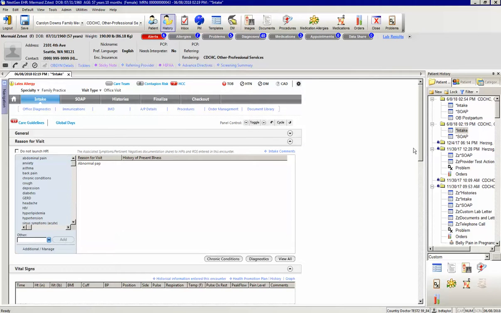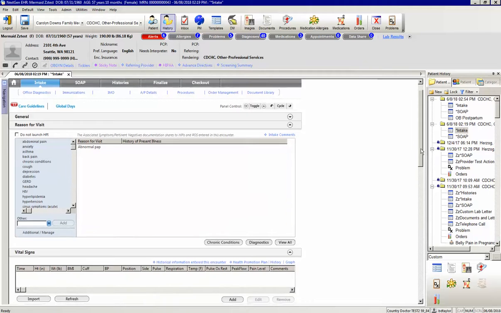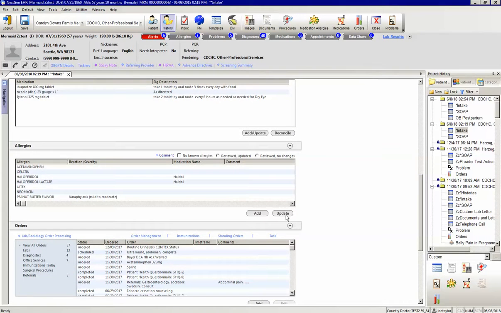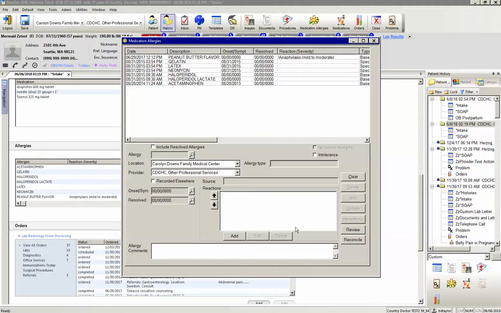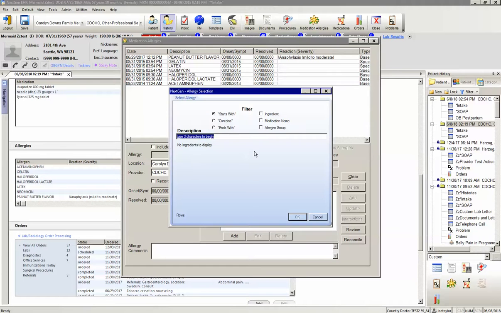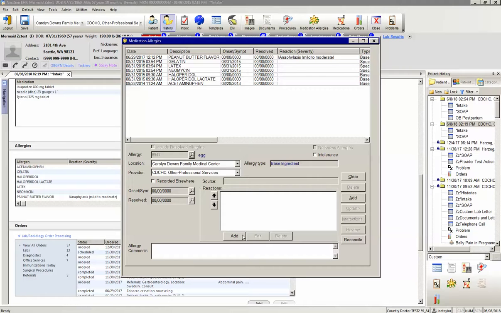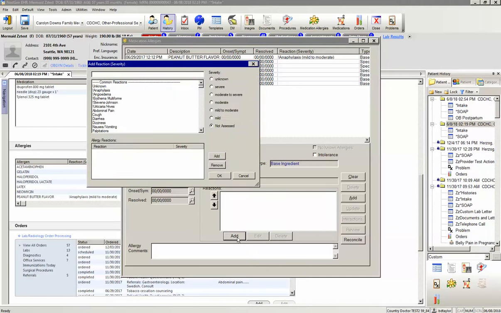Next, I'm going to move on to the allergies module from the intake tab of an office visit workflow. And here I'm going to go to update. What you can do now with allergies is you can still add up to 5 reactions to an allergy, but you can also attach a severity to each reaction you add. So I will demonstrate this. I'm going to add a new allergy for this patient. And I'm going to click add to add my reactions.